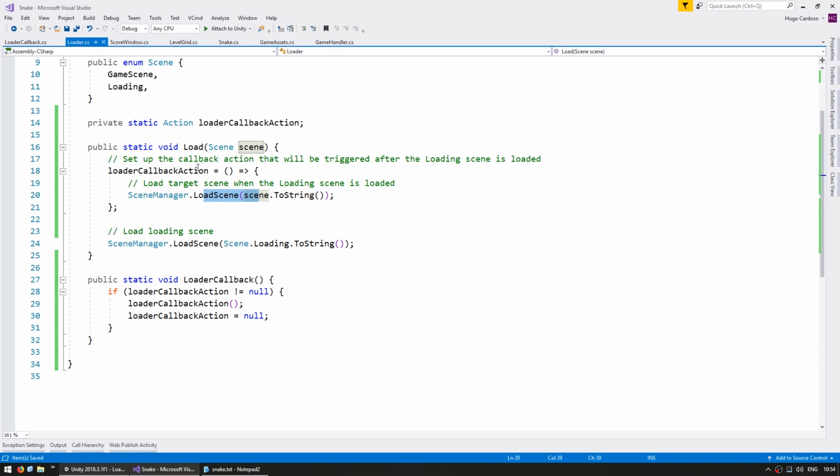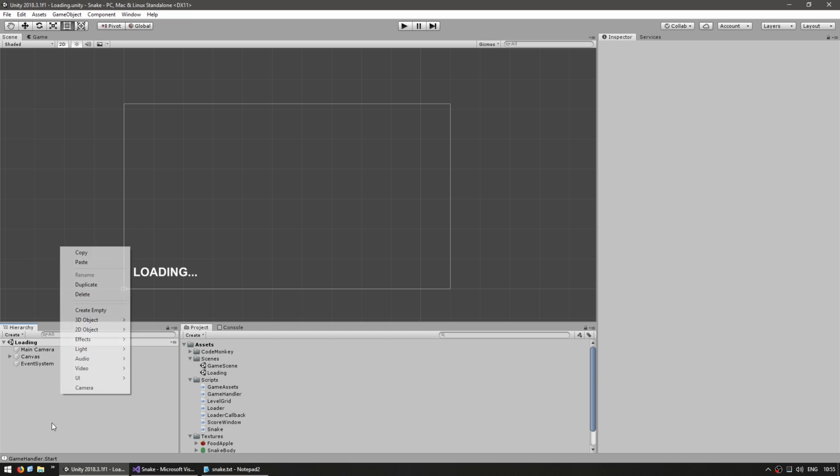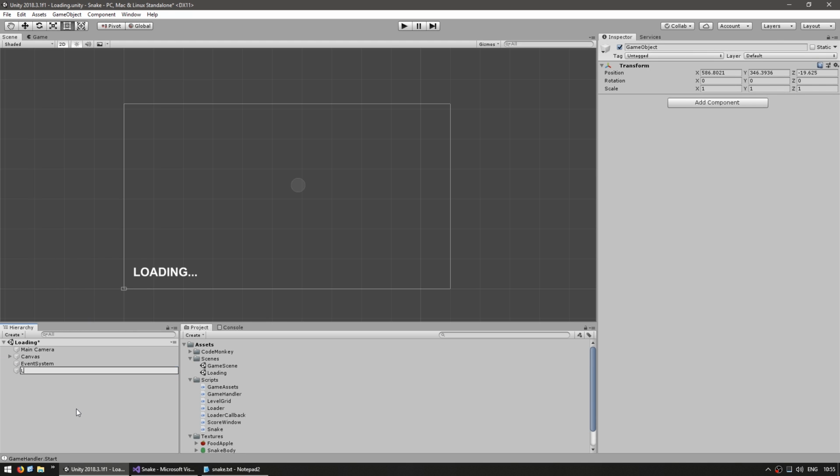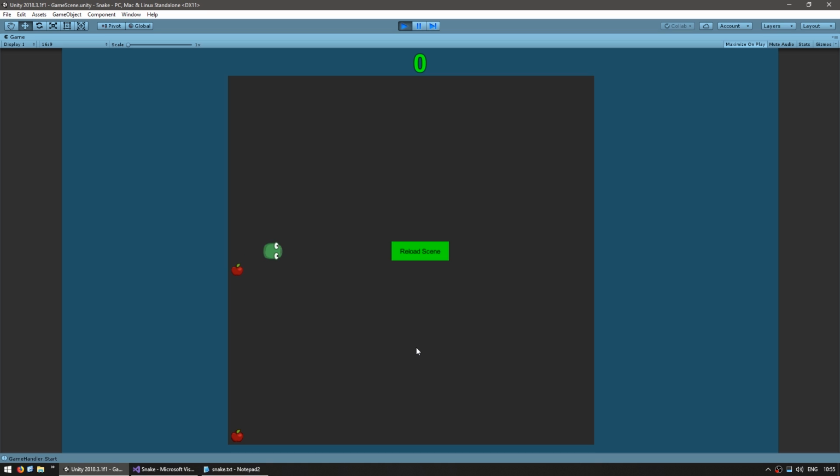So let's see. And we also need that script to run, so obviously let's create a game object for the loader callback and drag our script onto it. Okay, so now we are ready to test. So here we are with our reload scene button. So there's our snake moving. Now I hit reload scene, and there you go. It loaded a nice black loading screen, and then it loaded our actual scene.